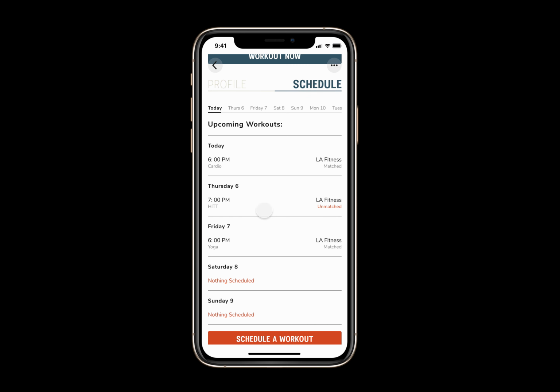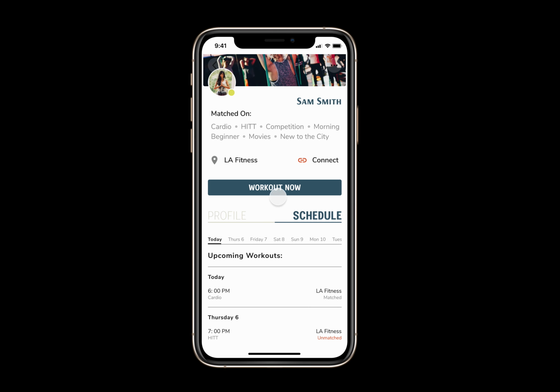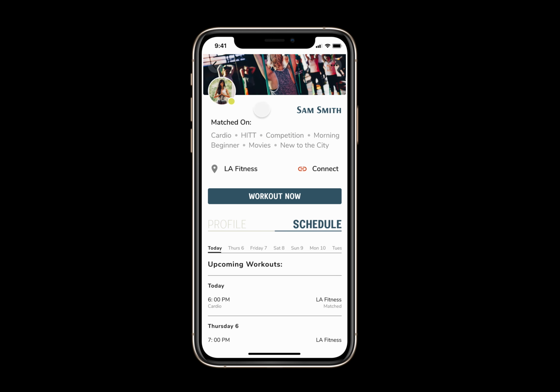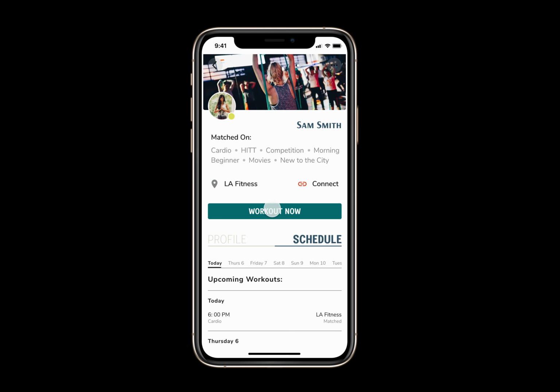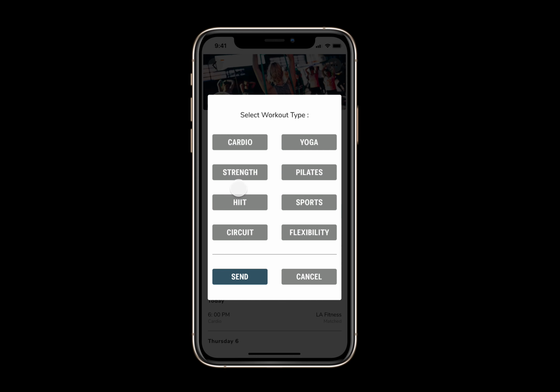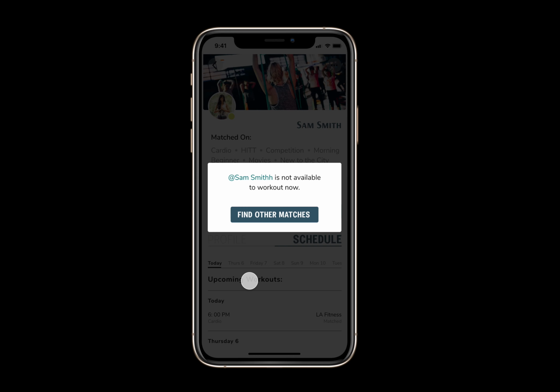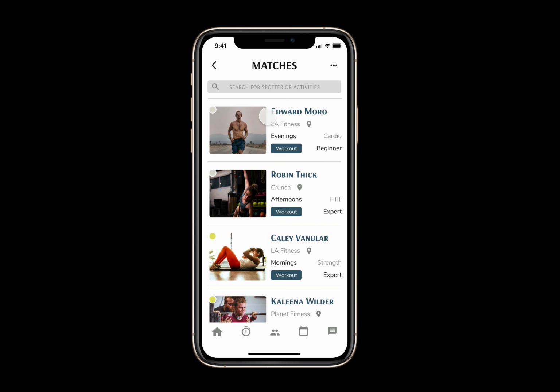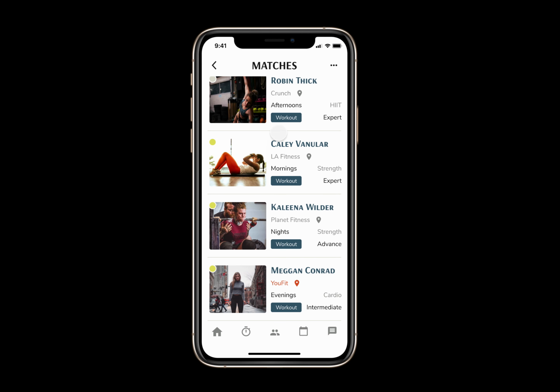Now, two of the workouts that she has coming up, she's already matched with, but one of them she hasn't. In this case, I want to see if she's willing to work out. So we're going to click on this. We're going to send her an invite since she's not connected to us. And we're going to say what type of workout we want to do. So we're going to say strength. I'm going to set. Unfortunately, Sam is not available to work out, so we might need to find somebody else to do that. So find another match. Now, there's plenty of other people that we can work out with.